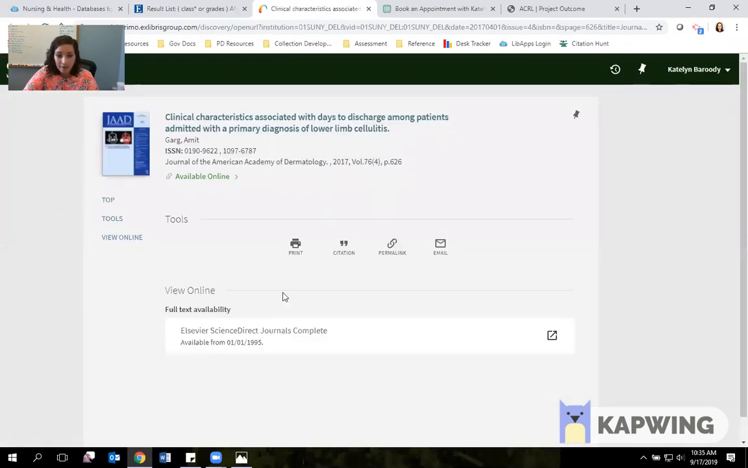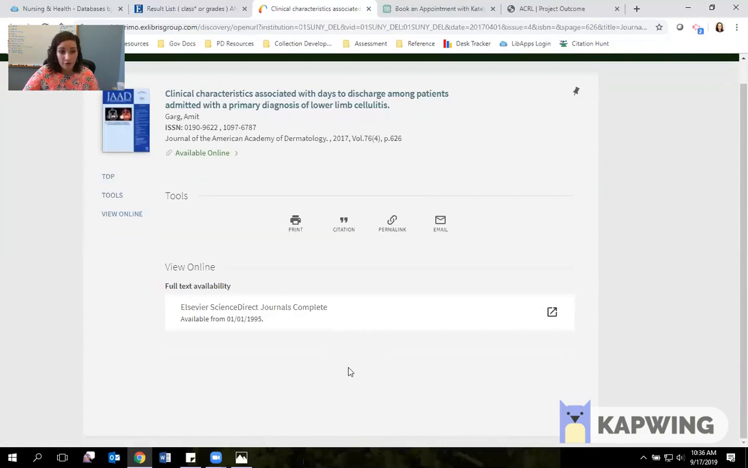And this is actually Milo. There's the quotation citation button. That's what it looks like in Milo, just FYI. So it's going to bring you to this page, and then you'll see under View Online, it says Full Text Availability. And there will be one or more journals listed here. Sometimes you'll find 3 or 5 links. Other times it'll just be one, but that's okay. You only need the one.